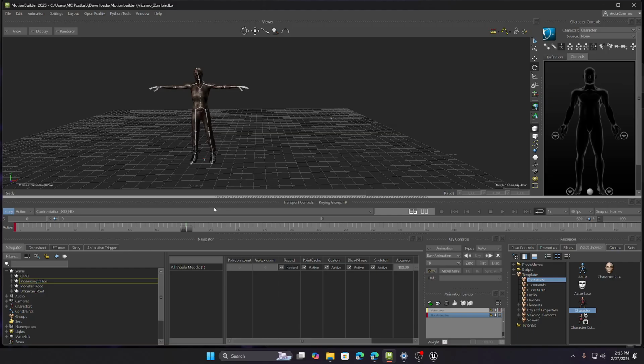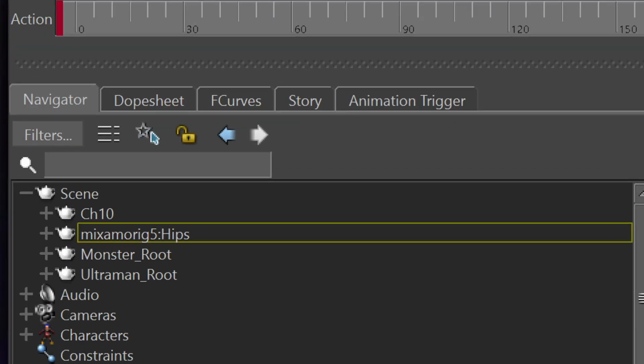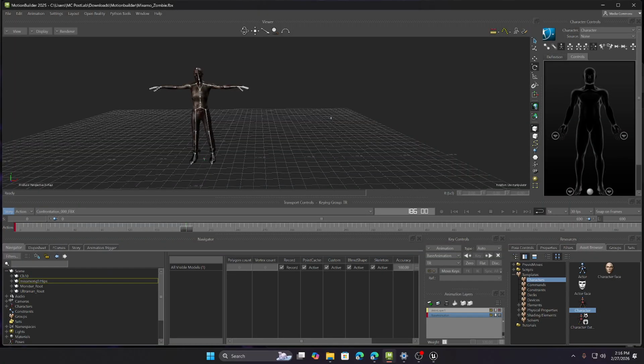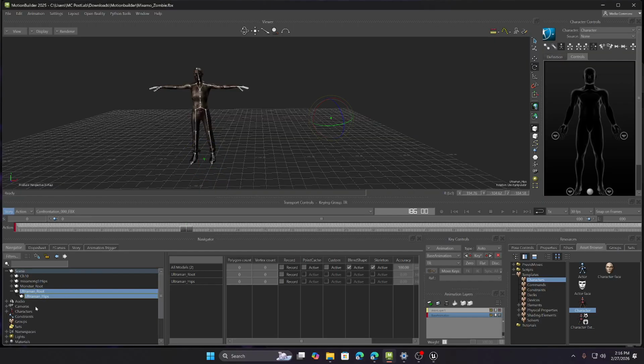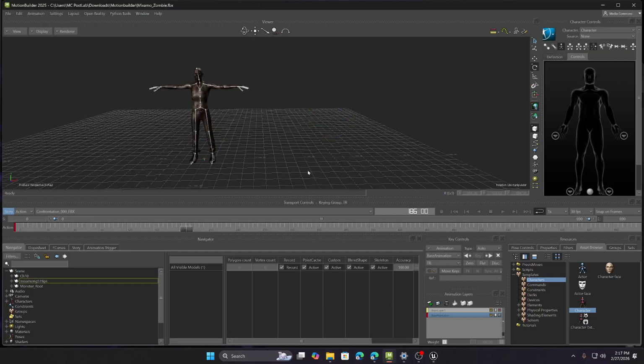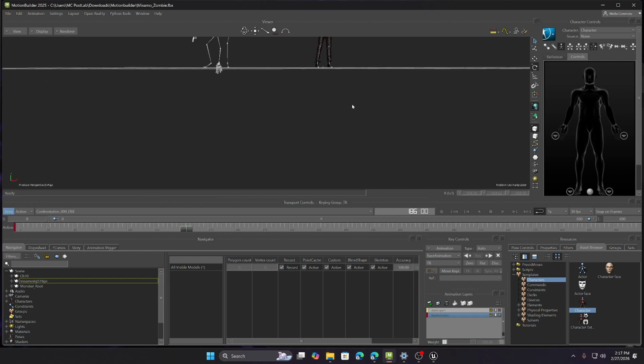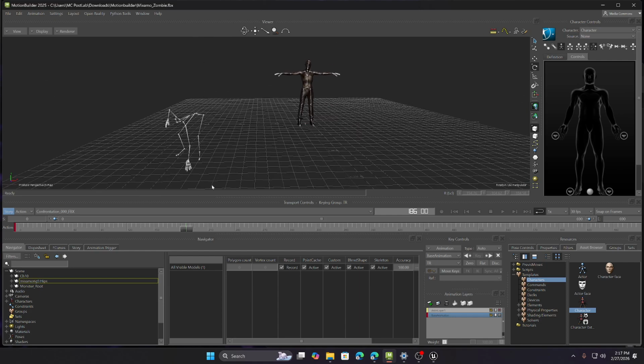But notice, even though I hit delete, Ultraman root is still there. So sometimes you need to delete multiple times. You need to make sure that you're right-clicking, select all branches, then hit delete. Now it's gone. Okay. So now I have one file that I'm working with here.